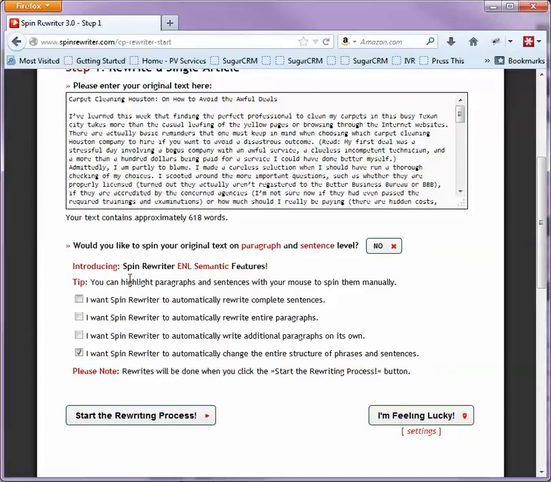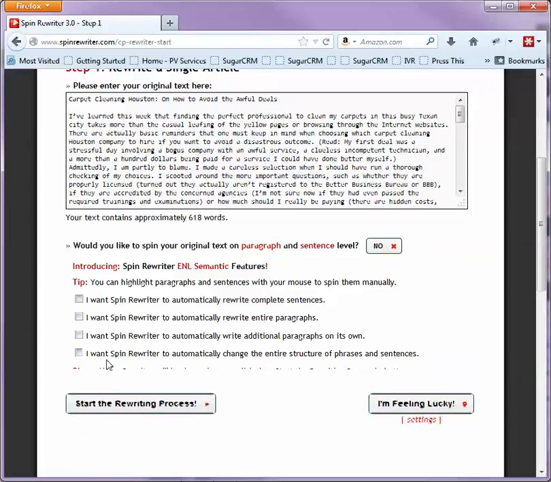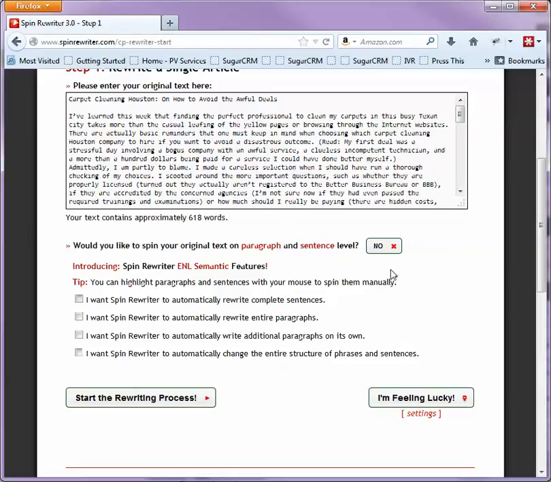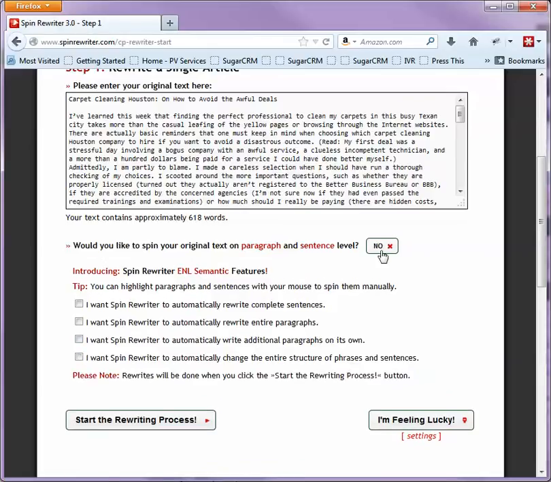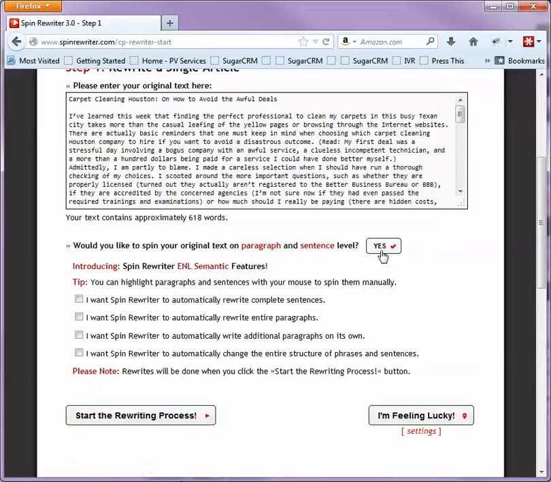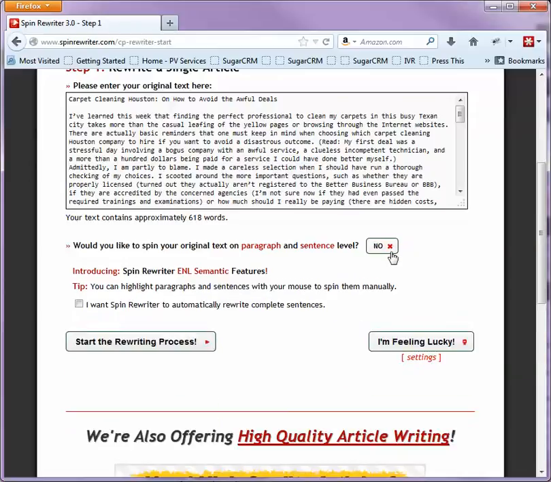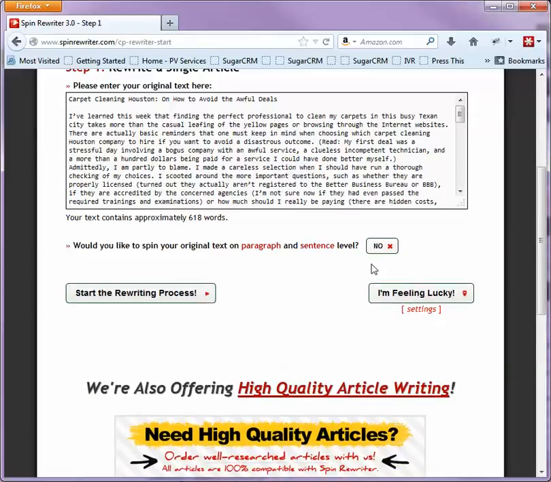Typically, what I do for the settings is I might just select nothing at all. This is always on no. I always keep this on no. And I don't select any of these options at the moment because I find that the spinning has less errors in it and less edits you have to do when nothing is selected. So then once you have it pasted and you have nothing selected, just click the rewrite button and it'll start.